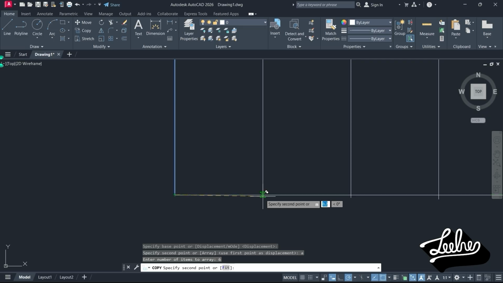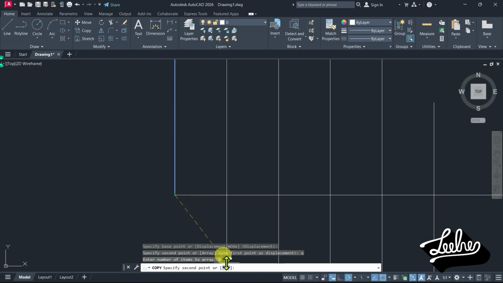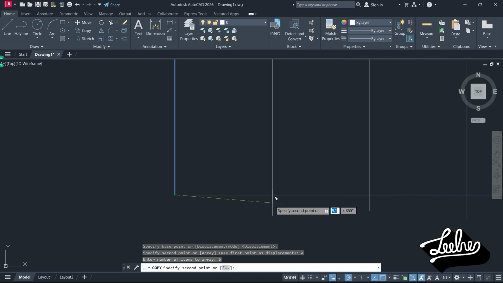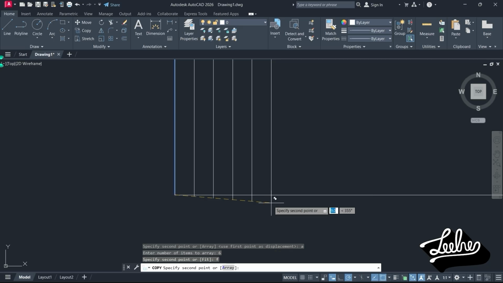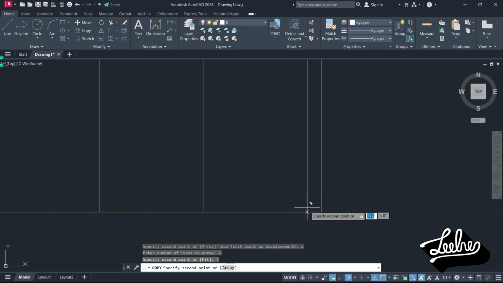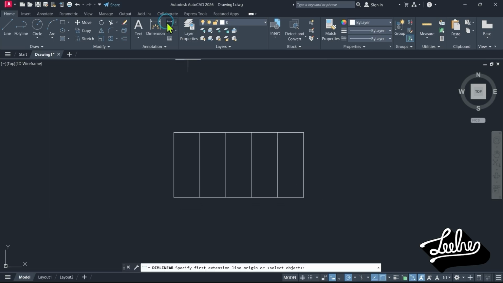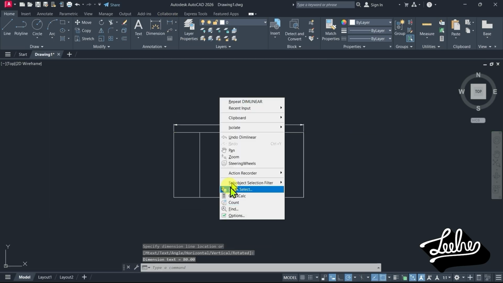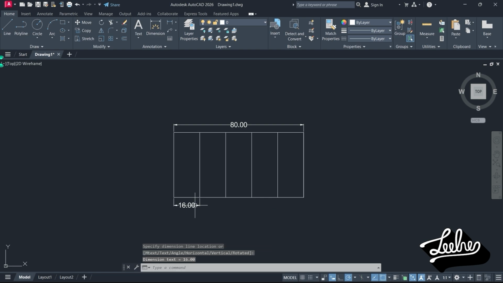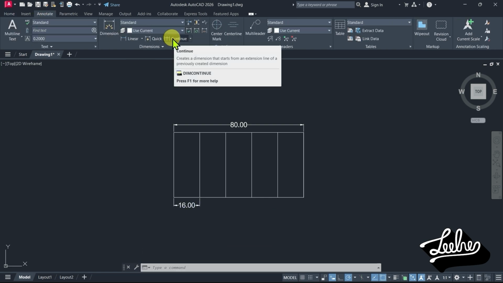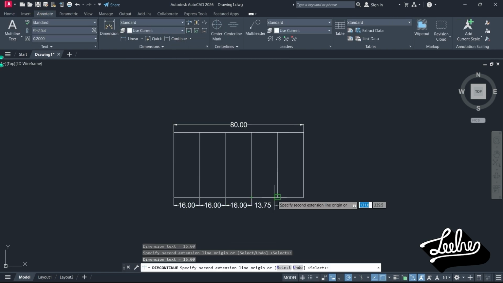You can see another pop-up. You can select from the bottom, or type F for fit into the rectangle, then click other side of the rectangle. This is how you divide a rectangle into any segments you want precisely. Now let me check the measurements, and it is correct. Every segment is equally divided.